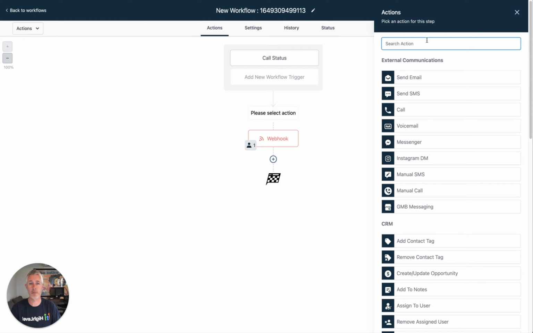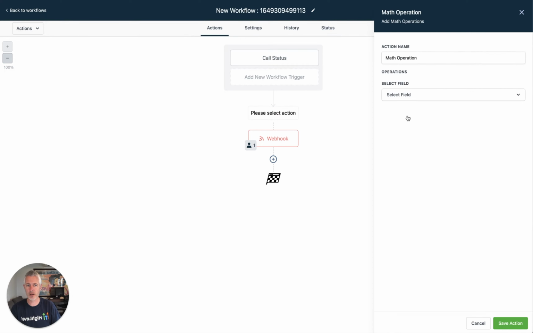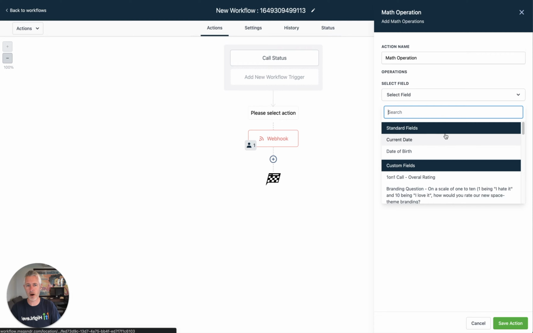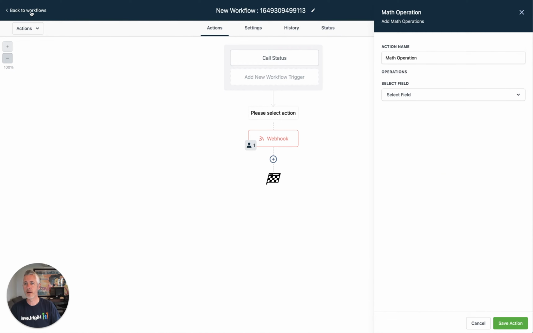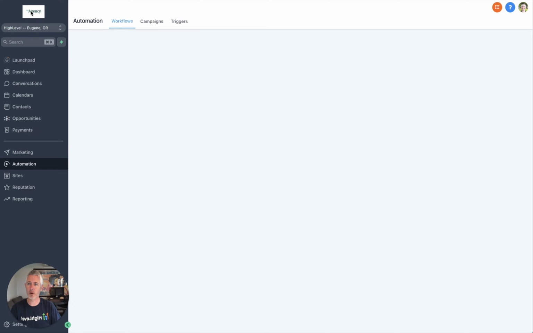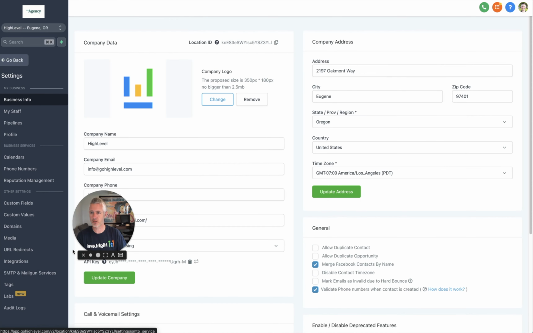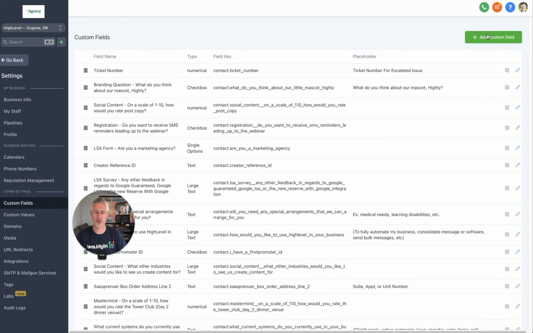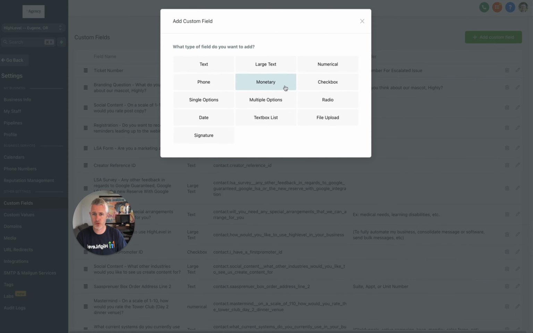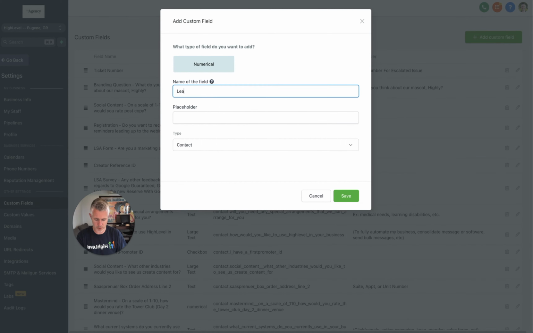We jump into our workflow, and you can now type math operation. You can operate off a particular standard field or off a custom field. So let's say you wanted to do lead scoring. Let's walk through a quick use case. Lead scoring would just be: I want to get into a scenario where if the lead score on a lead goes to 10 or whatever, based on certain activities they do, I want to take an action. So let's go into custom fields, and I'm going to create a custom field called lead score. We're going to do numerical, call it lead score, and then save. Then we'll jump into the workflow builder and operate on it.